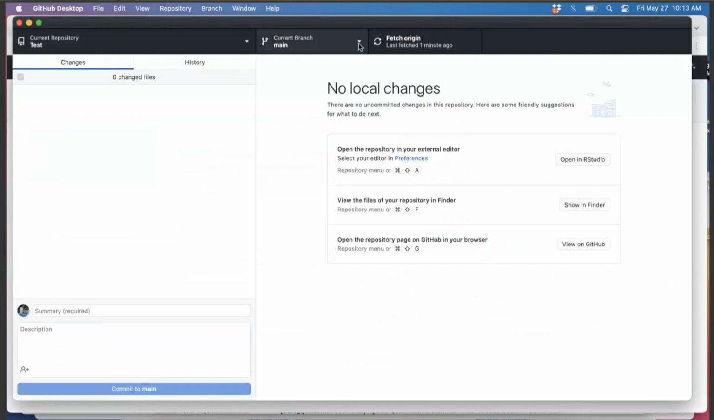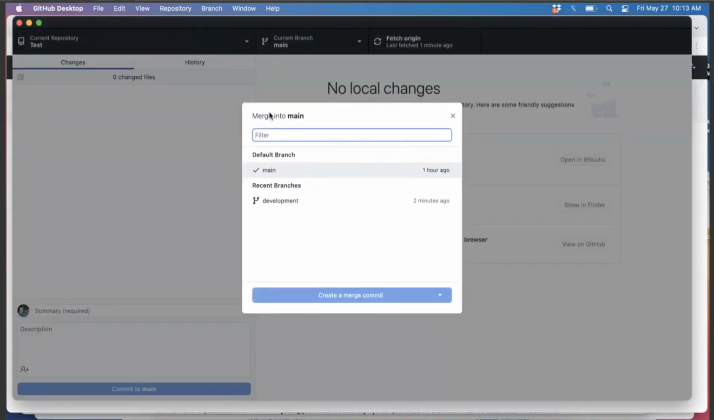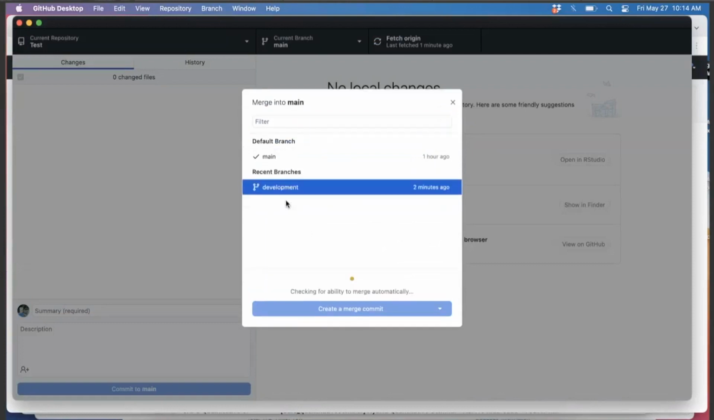The way you do this in GitHub Desktop is first you're going to get onto the main branch, and then you go up here, branch, and it says merge into current branch, and you say what branch you want to merge into main. I want to merge my changes from development into main. So this is going to merge every change that I've made on that development branch into main. So there we go, commit.